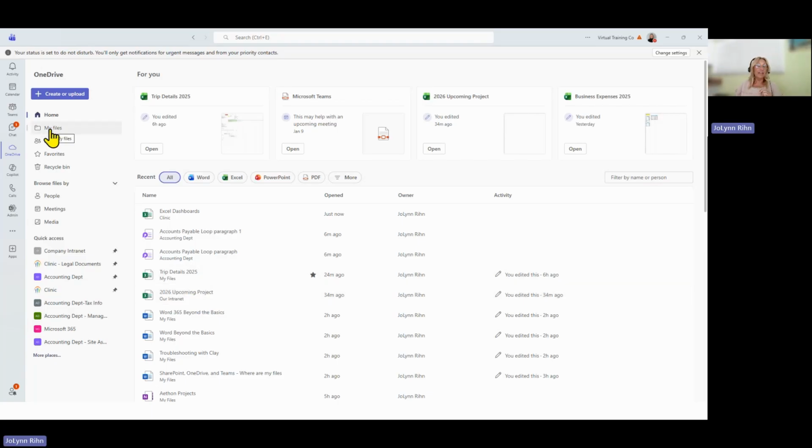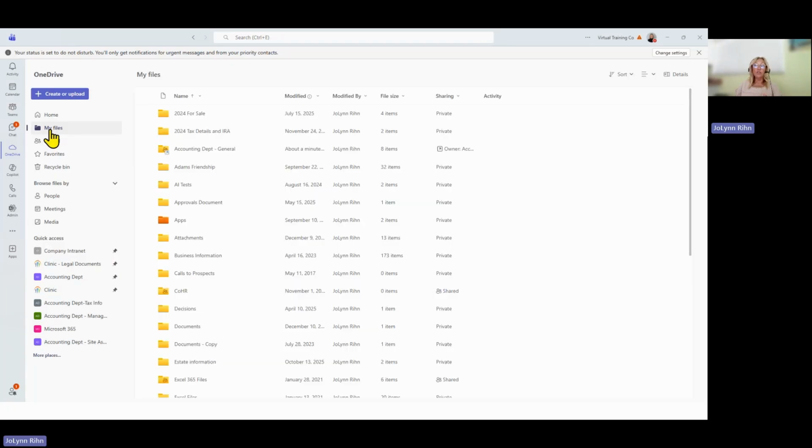But if I go to the category on the left called My Files, it's actually going to open all of my folders and files directly within my OneDrive. So here's all my folders. You can see this one looks different than this one. The folder icon has the two people and this arrow. That means it's a shortcut coming from SharePoint. So here's the name of it. It's the Accounting Department SharePoint site, and the channel is General.